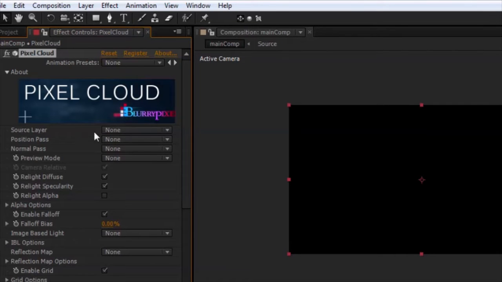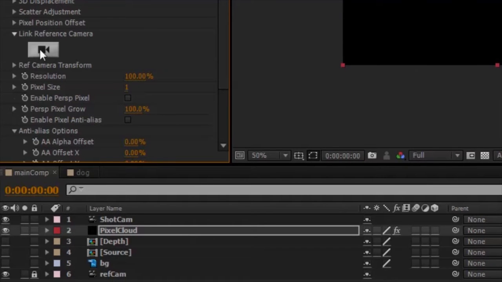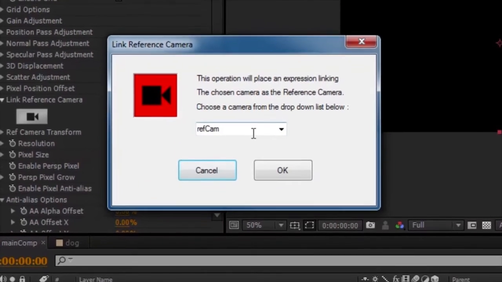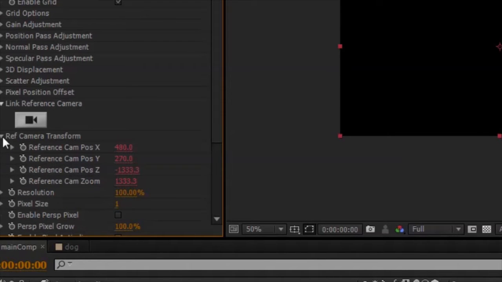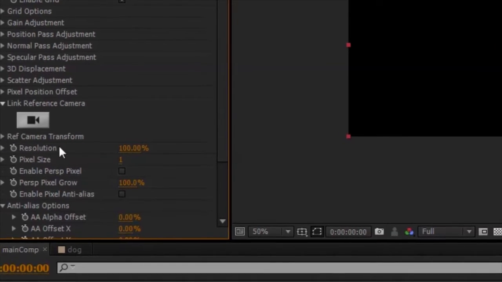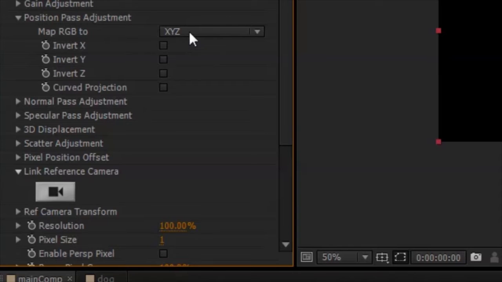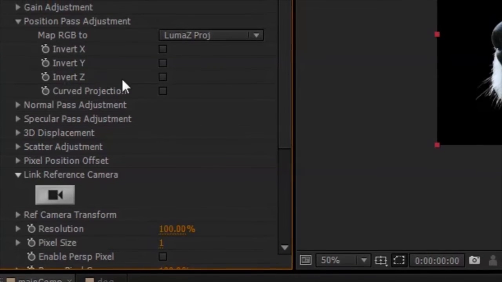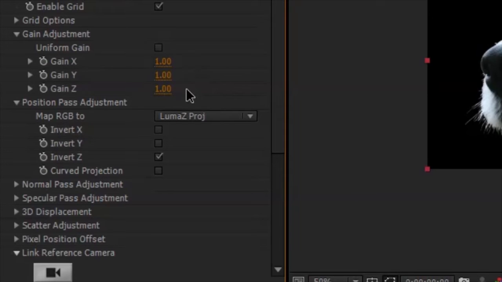I need to set the source to our source comp, the position pass to our depth comp, and next I'll set the reference camera by clicking the link reference camera button here. Choose Ref Cam, OK. This will set a number of expressions on the effect, linking the appropriate attributes to our reference camera. Now go back up to the position pass adjustment and twirl that down and select for map RGB to Luma Z projected. Great. And under invert Z, go ahead and enable that. I'll go up to gain adjustment, unselect uniform gain, and then under gain Z, change that to 512.